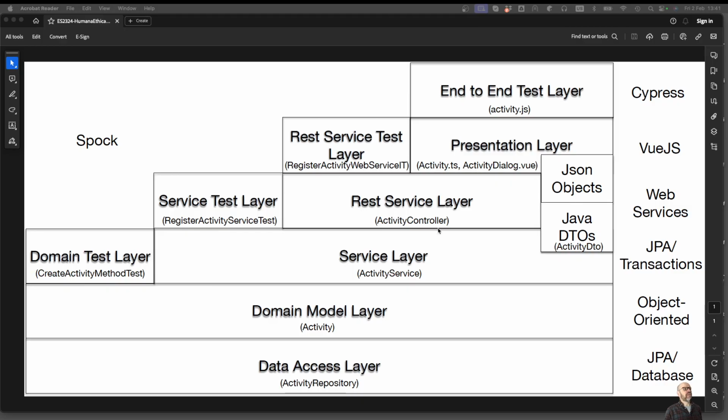Then you have a REST service layer on top of this service layer that adds to this transactional behavior a remote invocation behavior, so where you have web services. And finally, you have a presentation layer that is in the client, runs in the browser, in JavaScript, and this uses the web services layer. So here you have the technologies we are going to use.